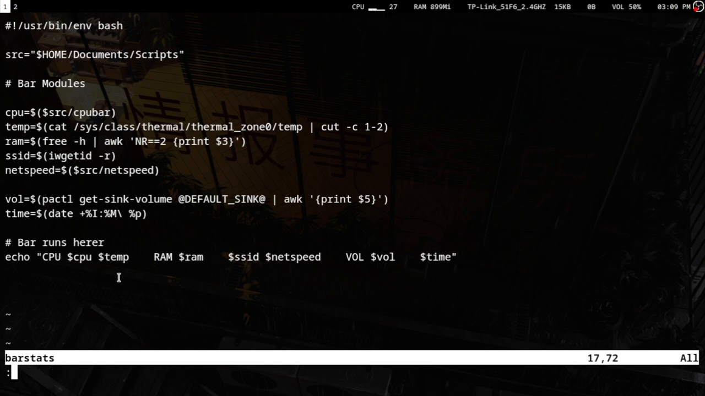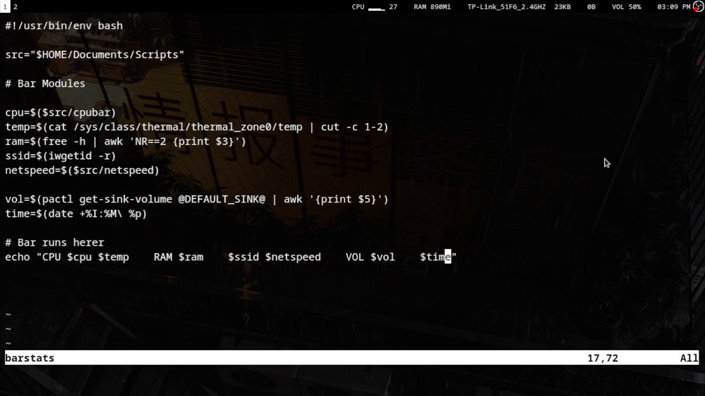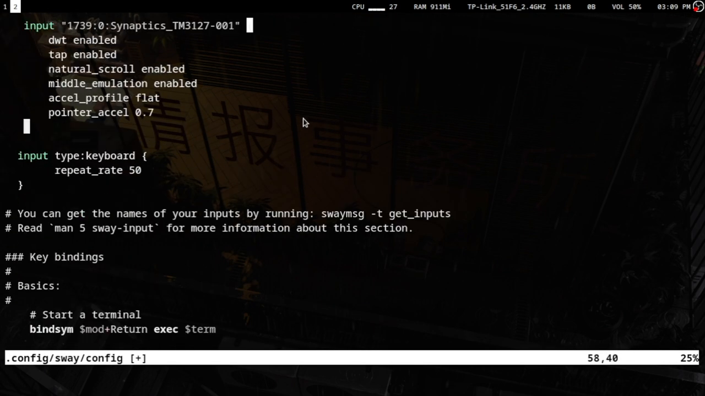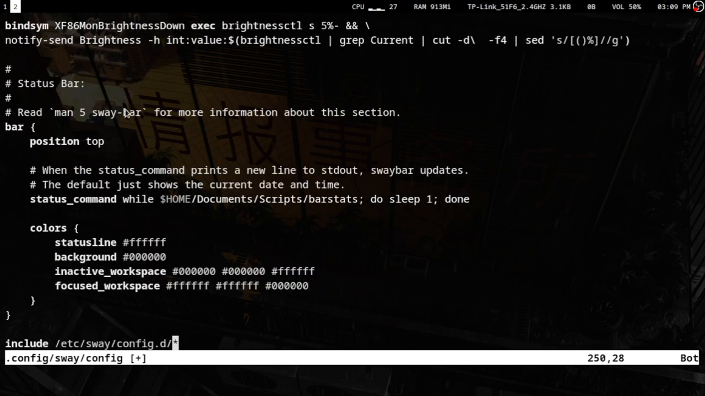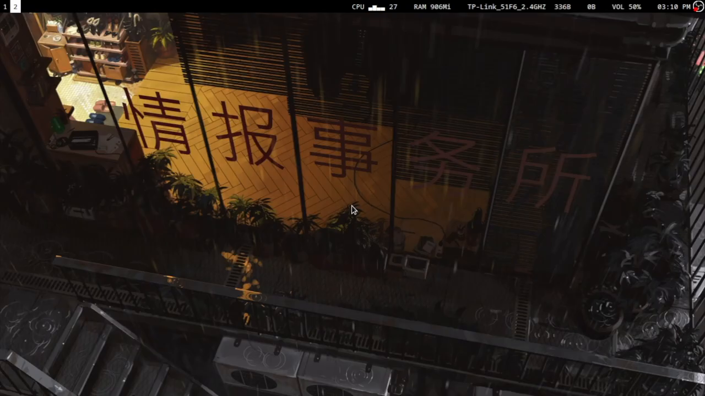Once that is done, we can save the script, and as you can see, it already exists on the bar. That is because we have added that to the sway configuration file. If you go to the sway configuration file and go all the way down, as you can see here, while, and then we just give it the bar stats location, and once that's done, we can just restart sway using Super Shift C. And yeah, that's pretty much it.